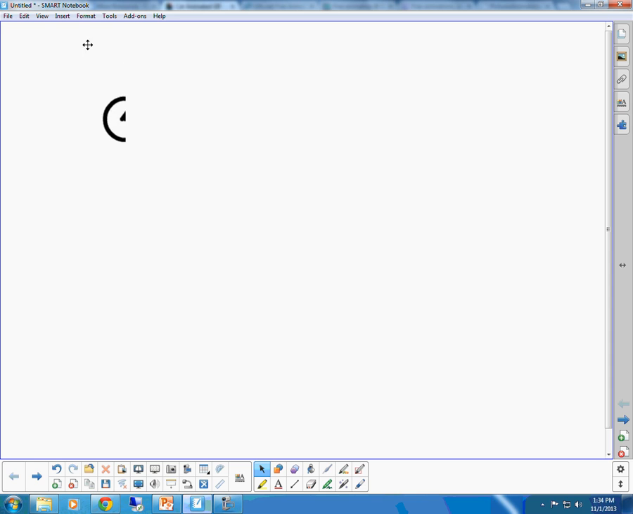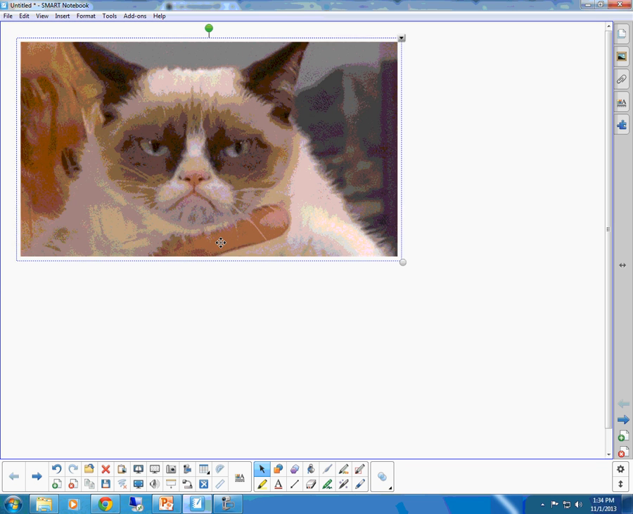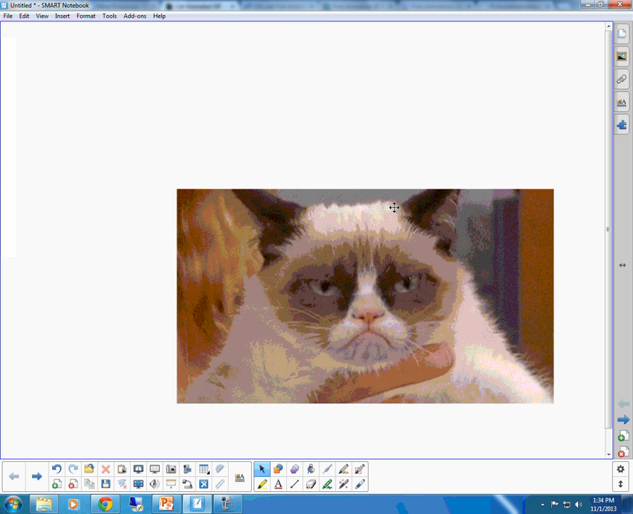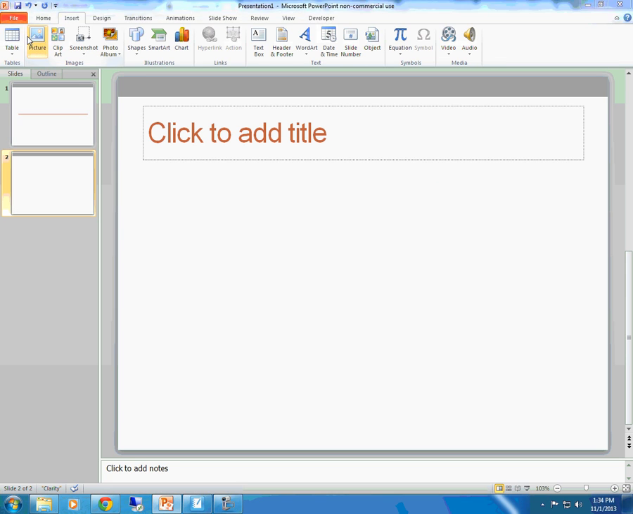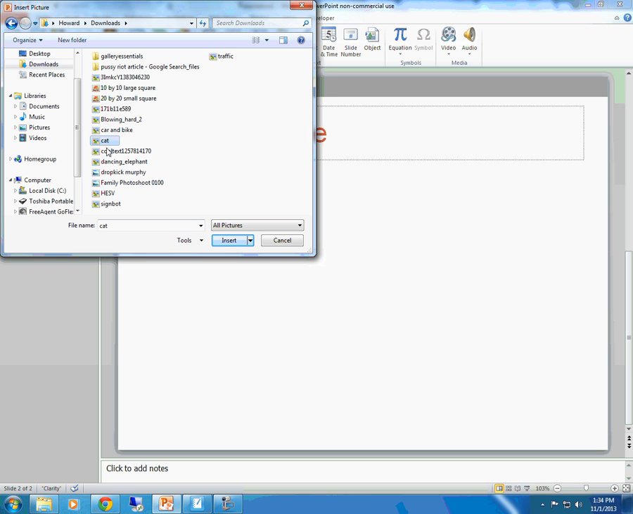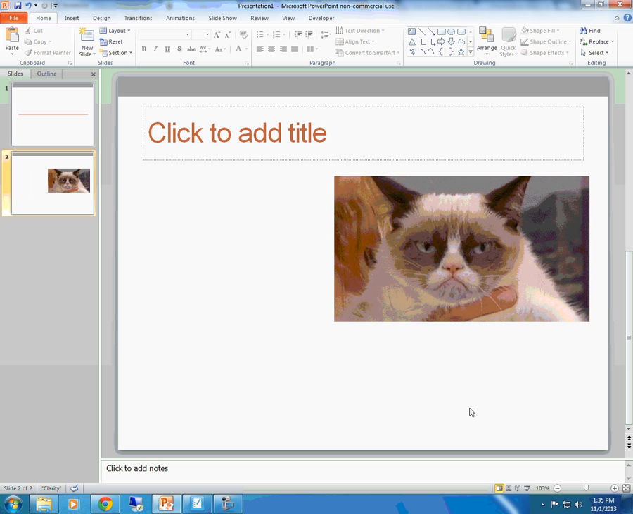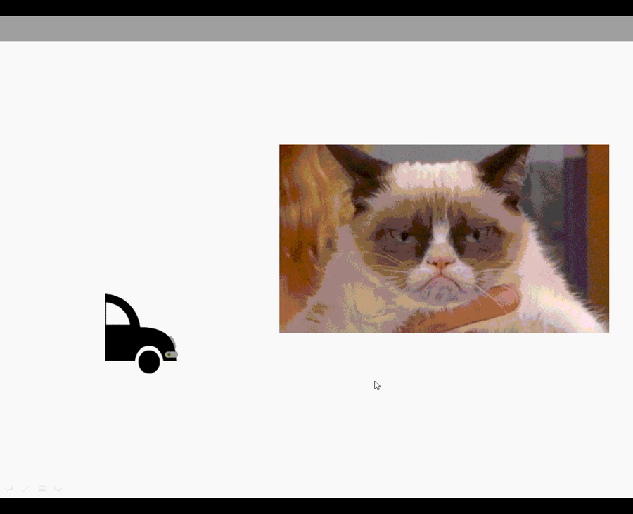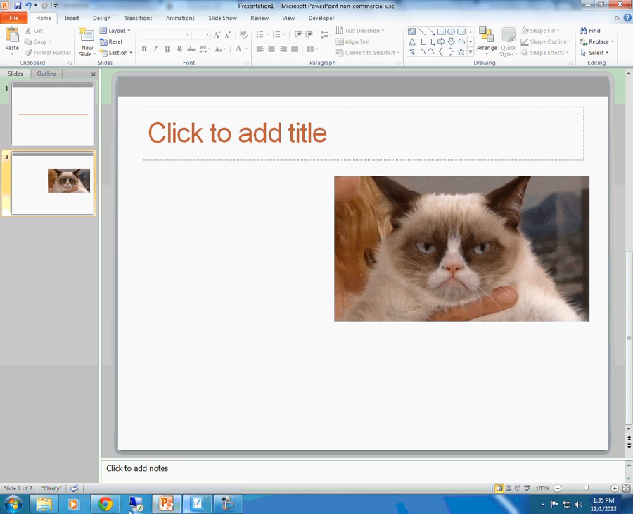And again, I can come here and insert picture. And I'm going for cat now. Open. There's my nice cat animation. And I could do the same thing in PowerPoint. Insert picture. Downloads. Cat. Insert. And again, it won't play until I launch the video, excuse me. So let me launch the presentation. It helps if you can say it.